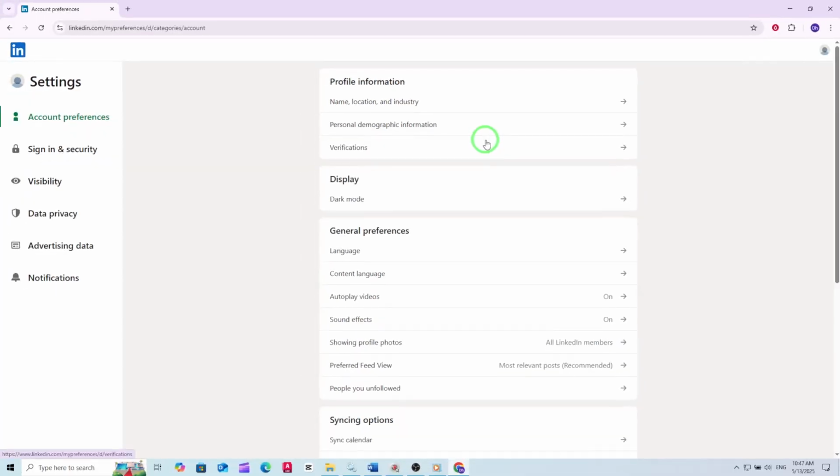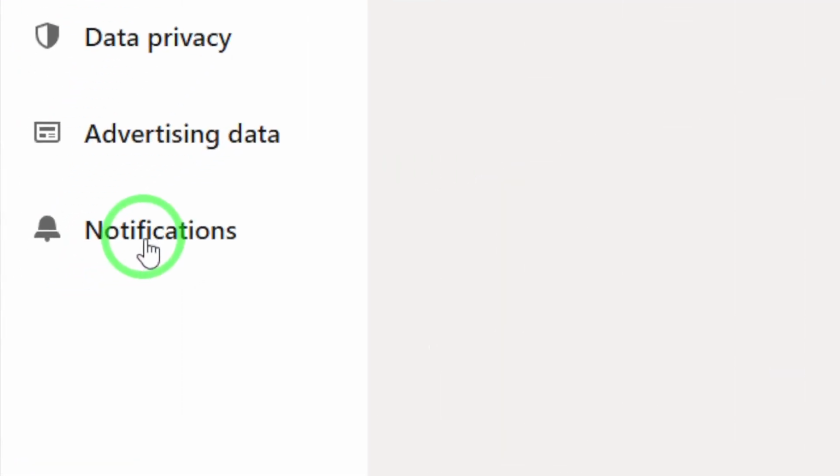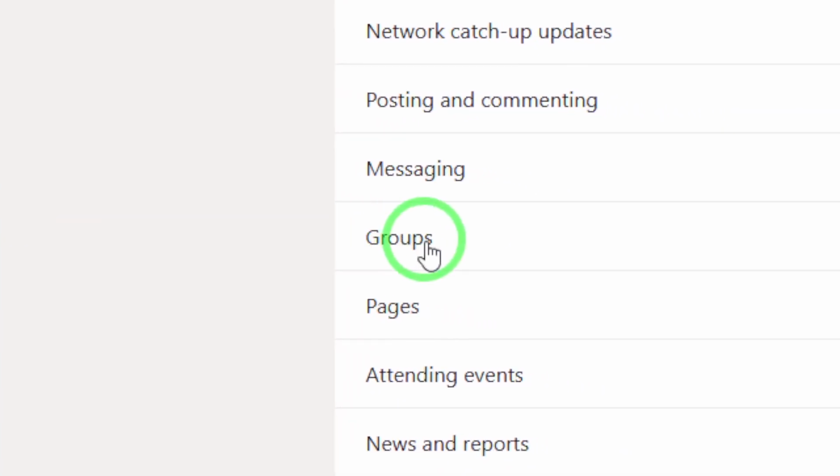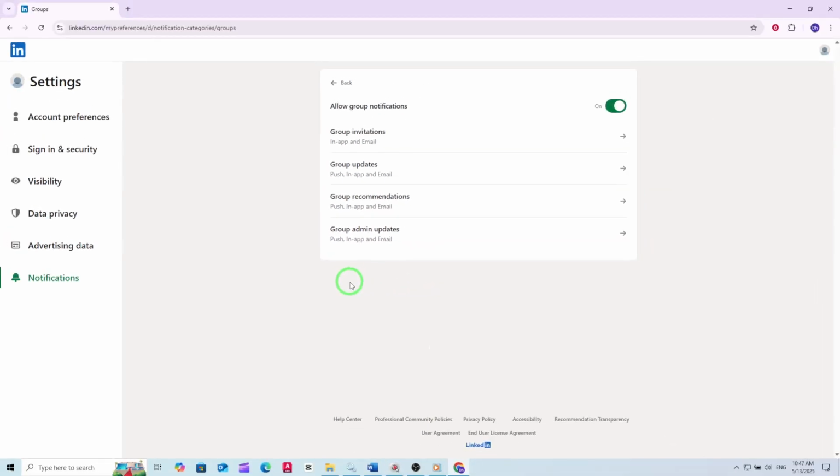Next, on the left side of the settings page, you'll see a menu. Click on Notifications. This section allows you to customize which notifications you receive and how you receive them. Now scroll through the notification categories until you find Groups. Click on Groups to expand the options related to group activities.